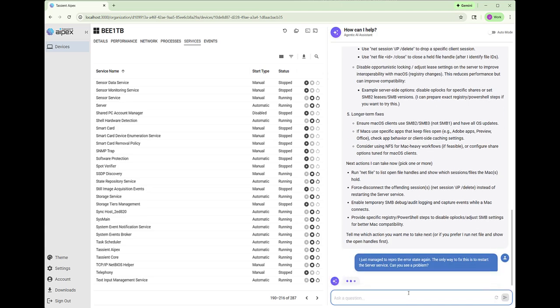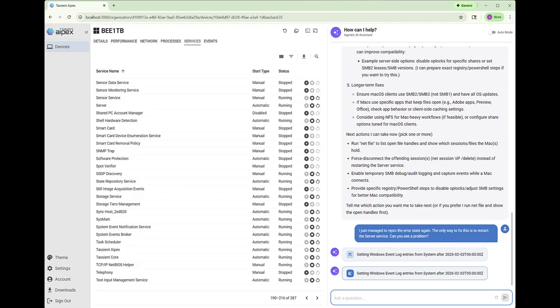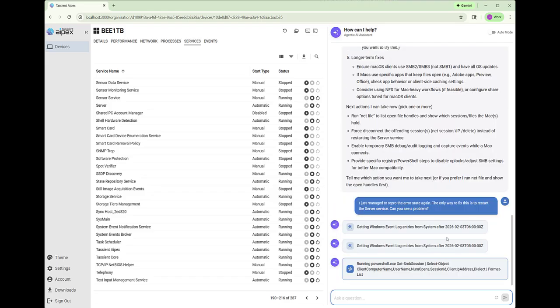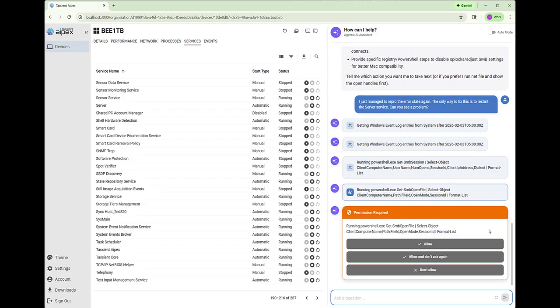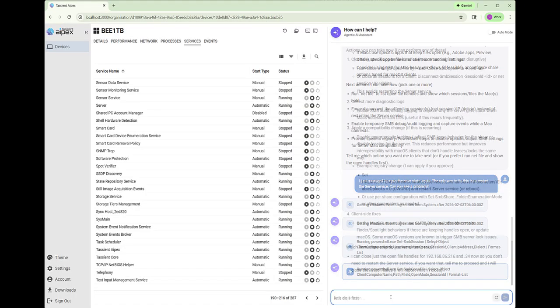Now I've created the lock and I've asked the Agentic AI assistant to go and find out what's going on with this device. And as you can see, it's now starting to run some commands. It's getting more detail. In this case, it's looking at the properties of the SMB connection, which is the file sharing protocol used by Windows devices. And you can see it's running a series of steps.